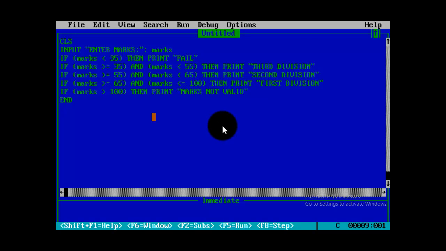Like this we can modify the program. Taking 100 as the limit, greater than 100 is not allowed, but equal to 100 is allowed. If the user types a mark by mistake, it should say the marks are not valid. Like this you can add extra techniques. Using extra techniques you can add like this.